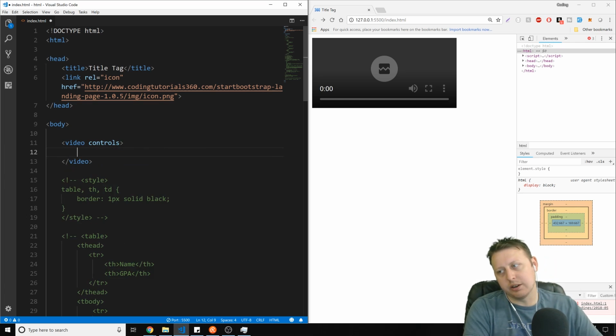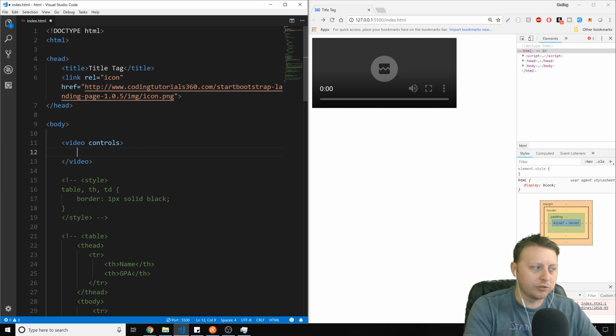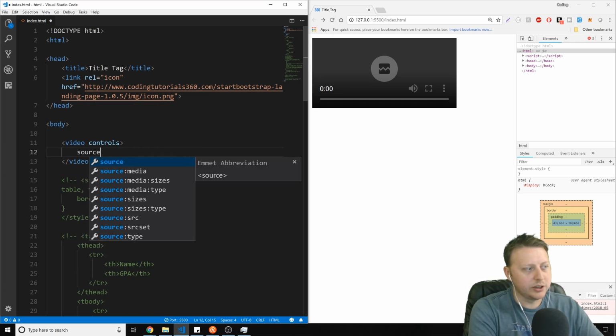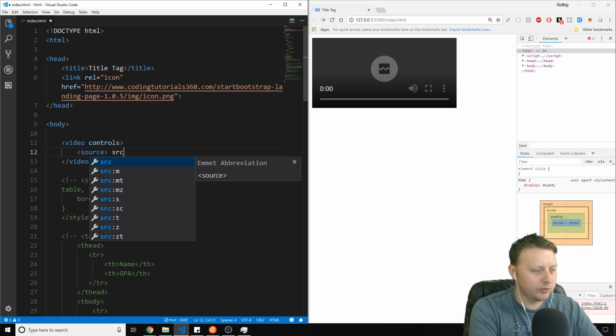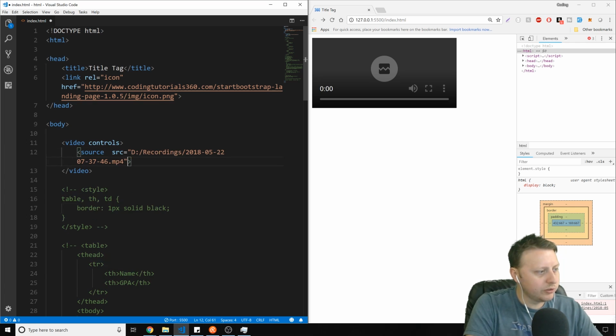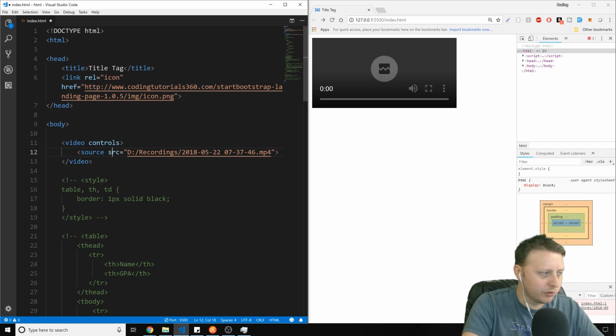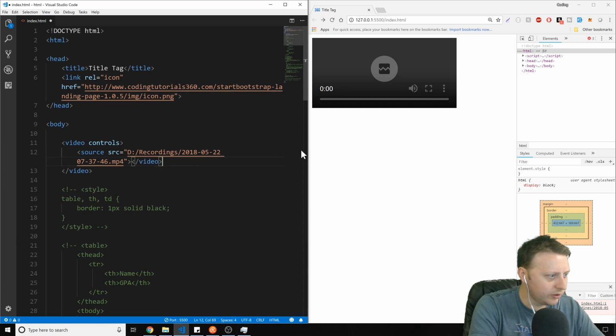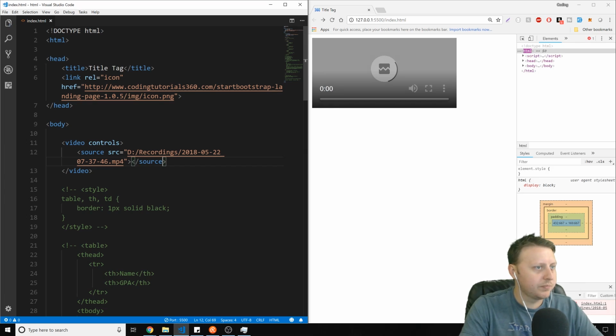So as we explained with the controls, it's going to add controls to the video. That's going to be identical, and we're going to add the source here, with the source equal to that, which is a local recording. And then of course we're going to need to close that as well with our tag. So let's go ahead and close that /source. Let's go and save it now.